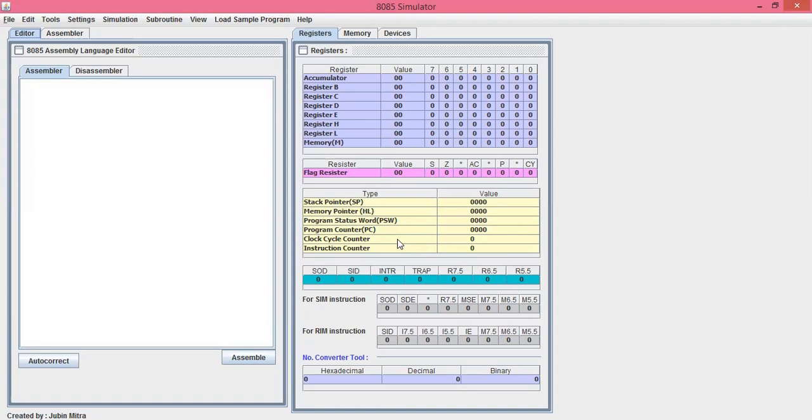Then we move on to the different types of interrupts shown here. If any interrupt occurs during the execution of the program, then it will be shown here.